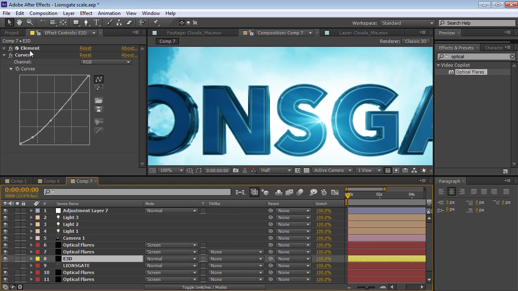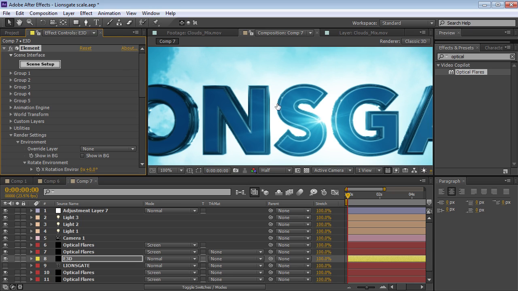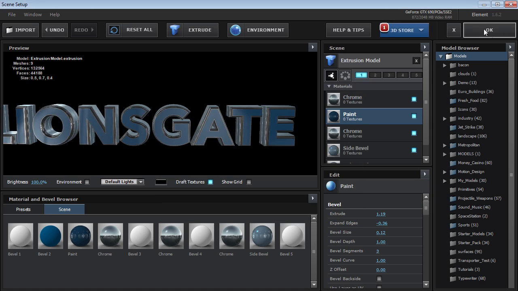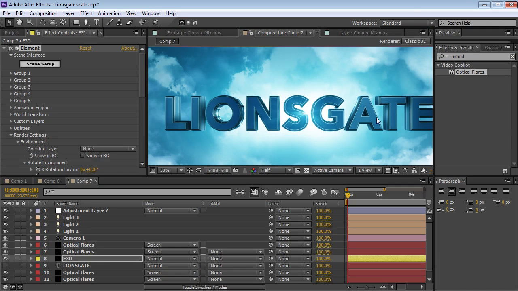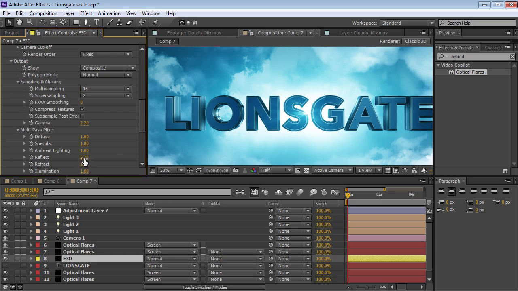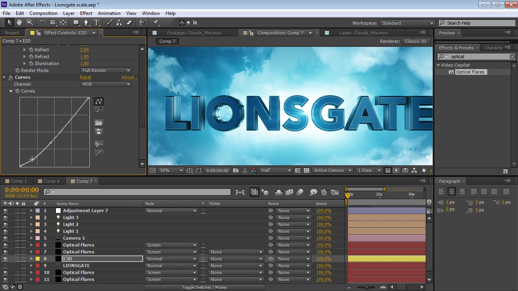So let's go back into our instance of Element, click on the environment map, and let's bring the gamma, open that up a bit, since that's basically what it's reflecting. So that's going to make it a little brighter. Maybe we'll crank up the reflection intensity a bit more. Check our color correction here.